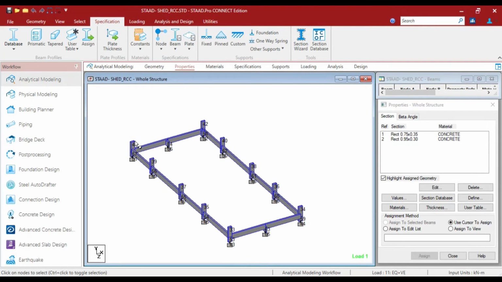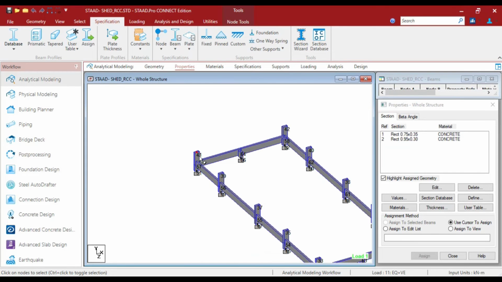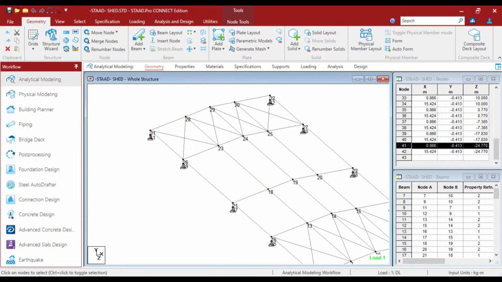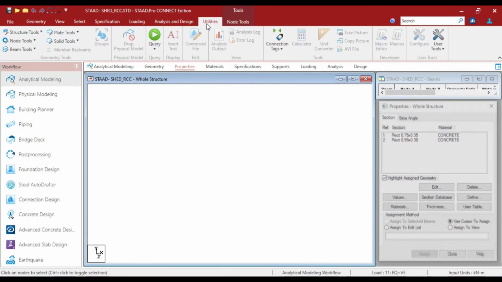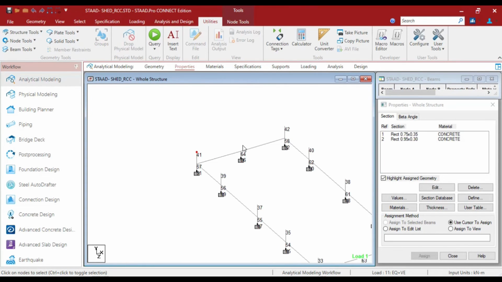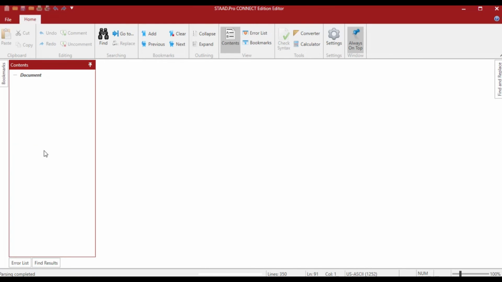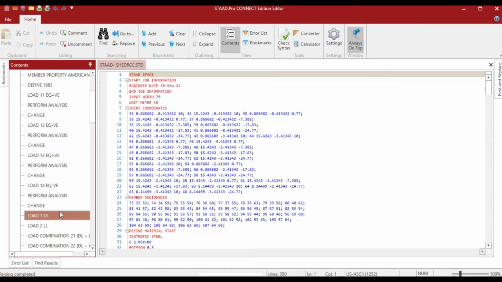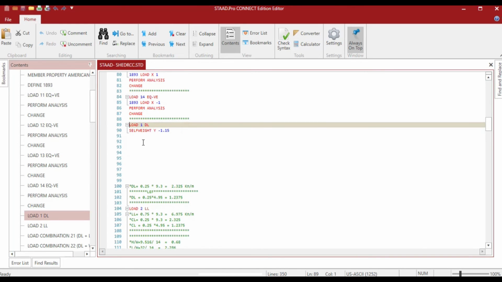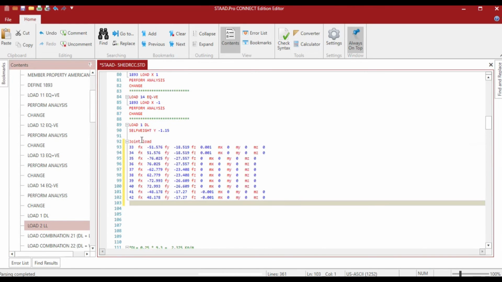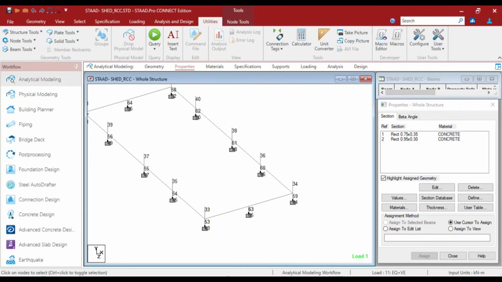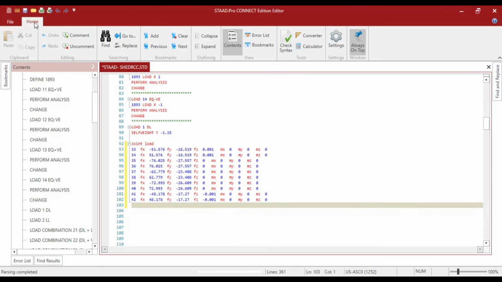I'll go over here and make sure about the node number. See, this is 41, here also it is 41. I'll go to the editor portion and paste this in my dead load, up to 42 it is. So your Staad editor is ready.